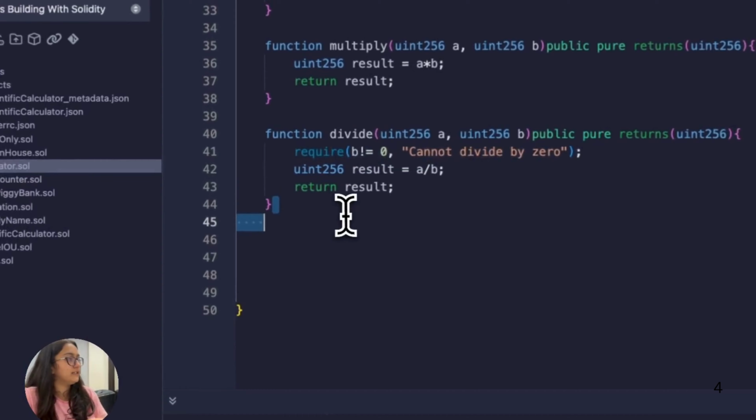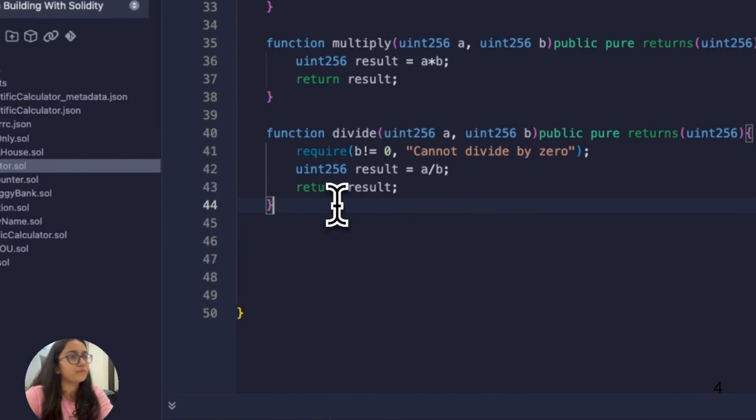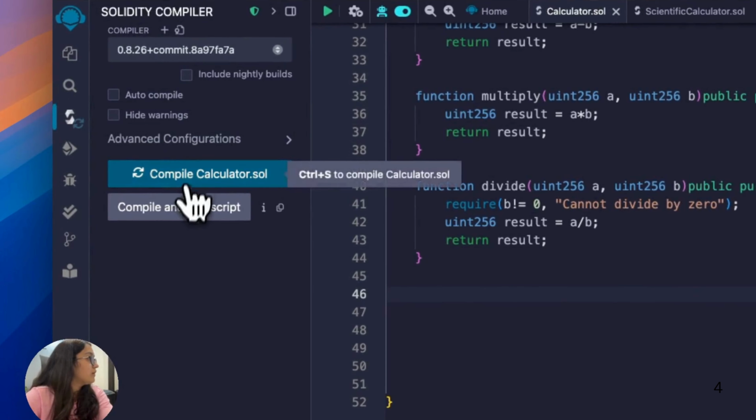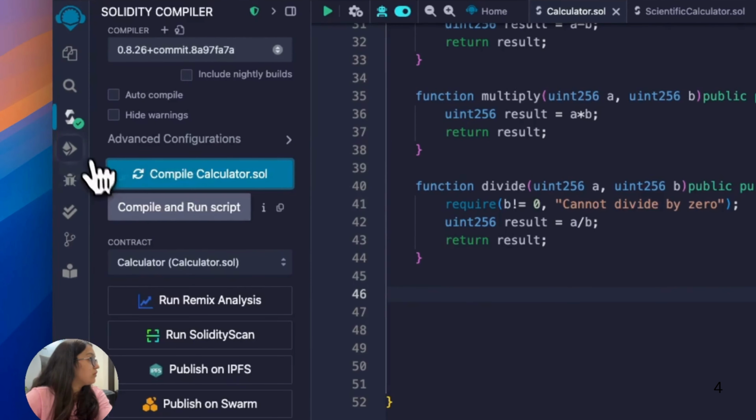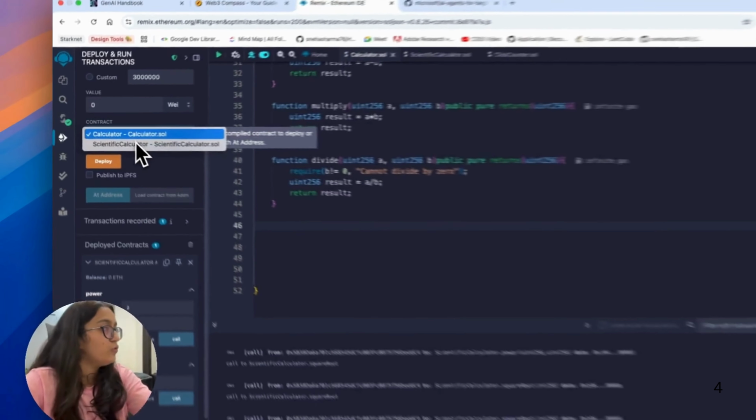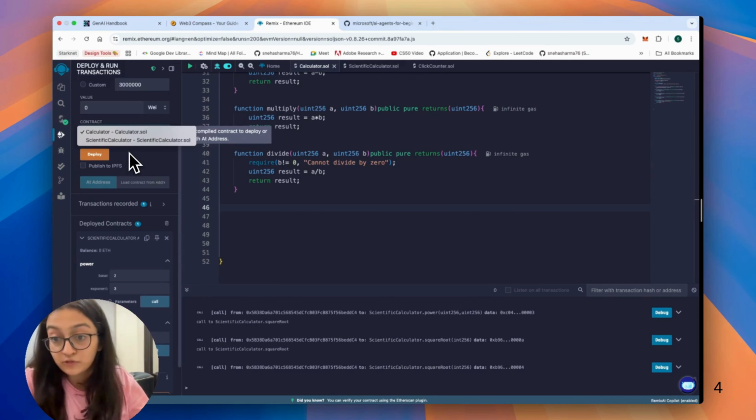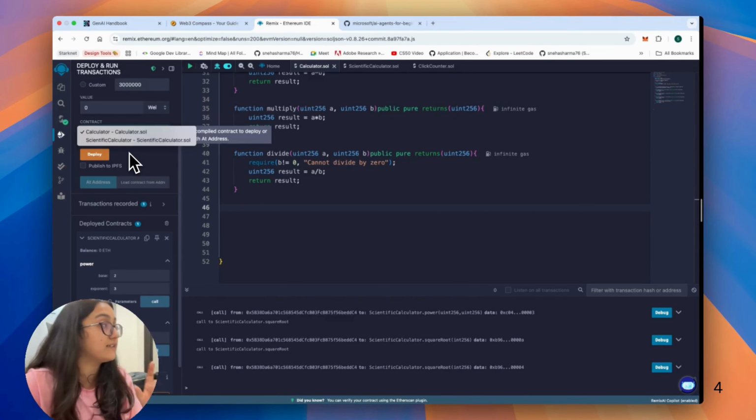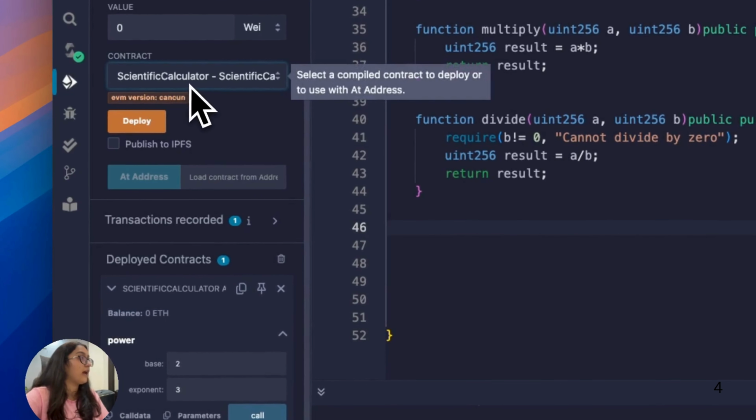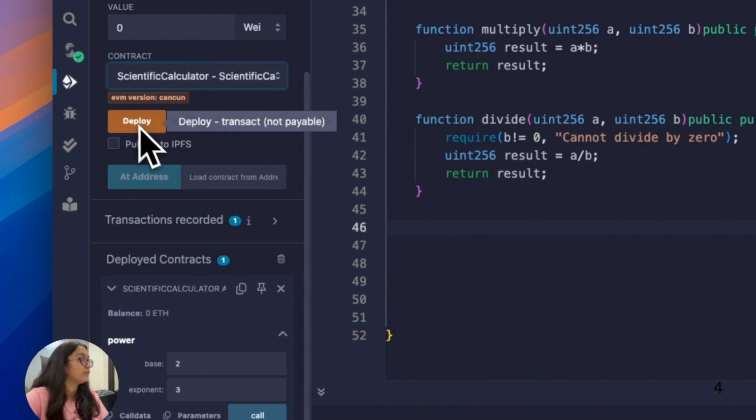Now what we'll do is, if I deploy this right now, say compile Calculator.sol and come here, you'll see now two options are by default coming. This was not there before. When we deployed contracts earlier, it was just that one contract. And then there's a way where you say, I can deploy the scientific calculator also from here.